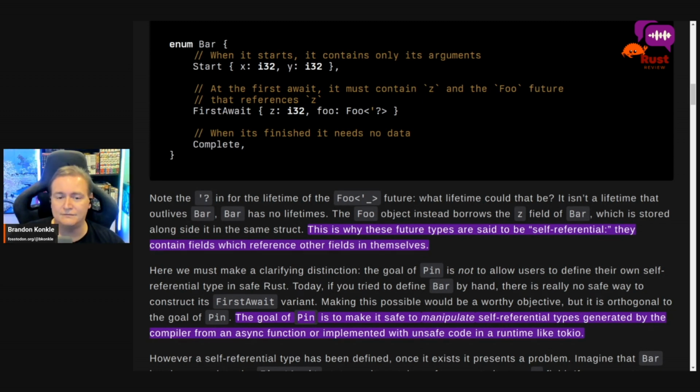And so if that were to happen after it's been awaited, after there's a foo reference now that also references back to bar.z, then you're going to end up with either a null pointer dereference or an out of bounds memory access or something like that. And we all know Rust isn't going to allow that. Rust is going to, through the compiler, make sure that that's not possible. And so that's where pin comes in.